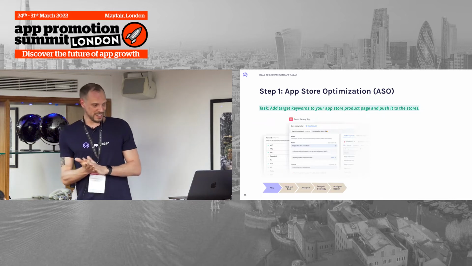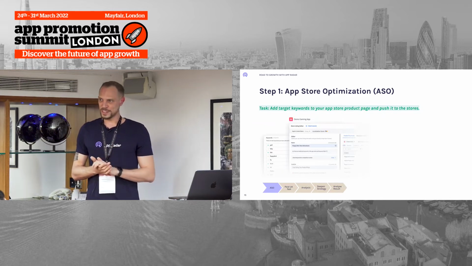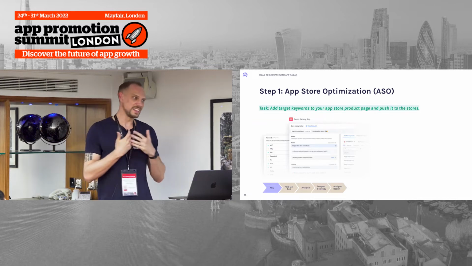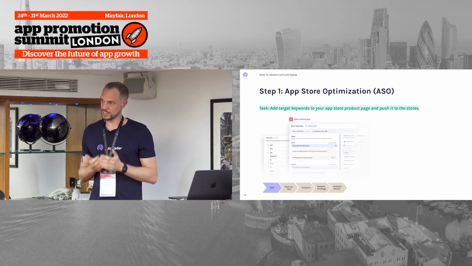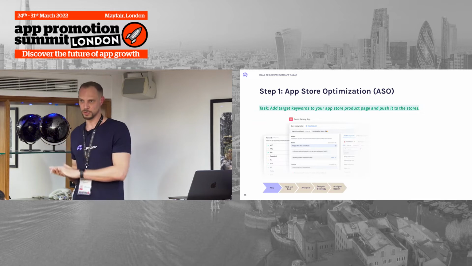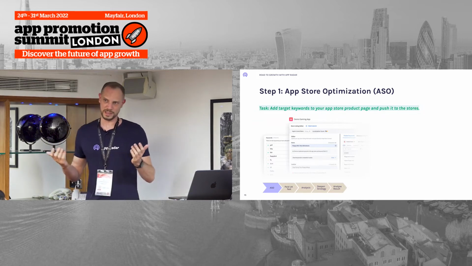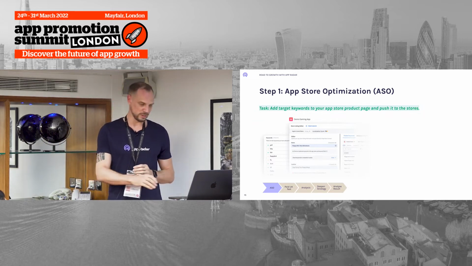Also, a very important thing: when you identify keywords that you want to rank for, you obviously need to integrate them into your App Store listing, into your product page, and you also need to push it to the app stores. Otherwise, they will not be live, and you will not start ranking for those keywords.